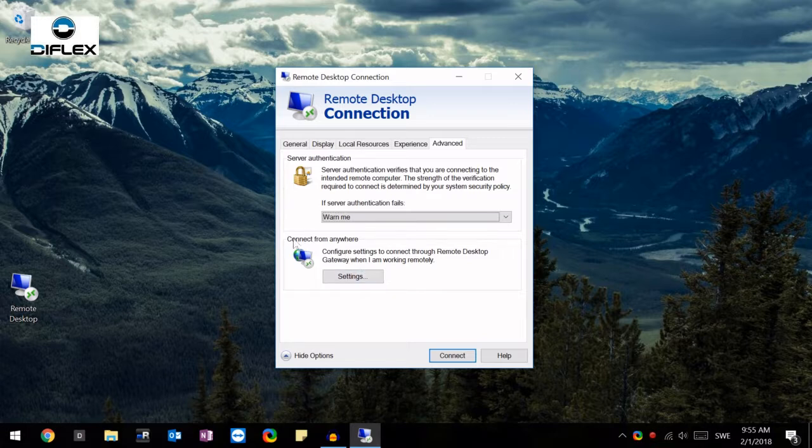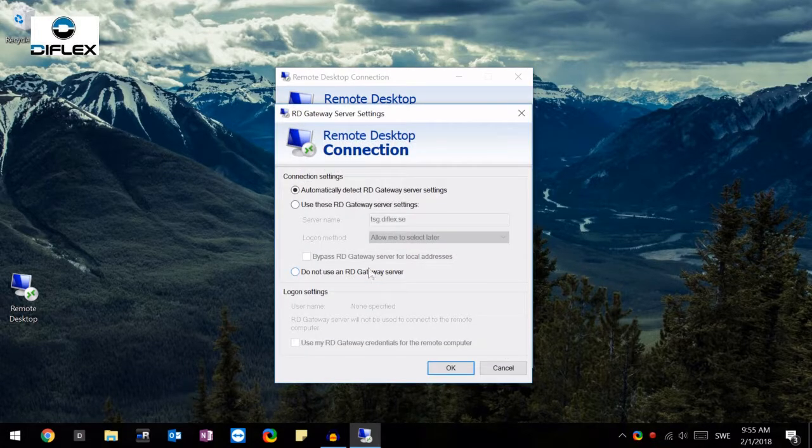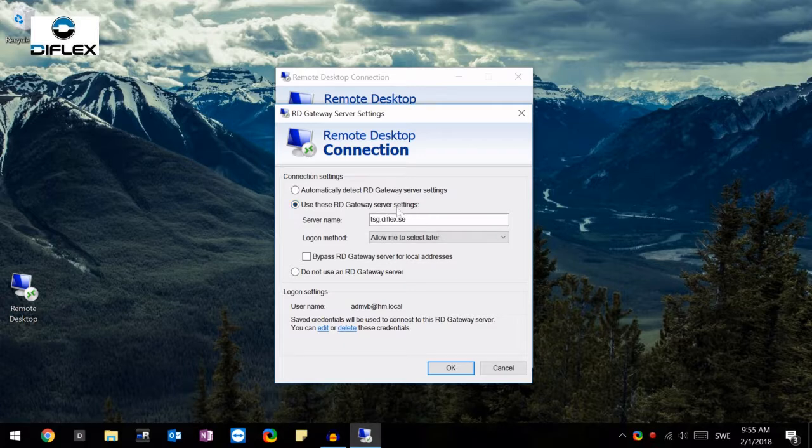And this one is very important. Connect from anywhere. This is what makes sure that you can connect to the remote desktop from, for example, your home. So go ahead and press Settings here. And these settings are also something that Diflex will give you. So if you have these gateway settings, you just press Use these gateway settings, server settings, and then you type out whatever you have gotten. It is a little bit different depending on where you work, so you will most likely need to consult Diflex for these settings.